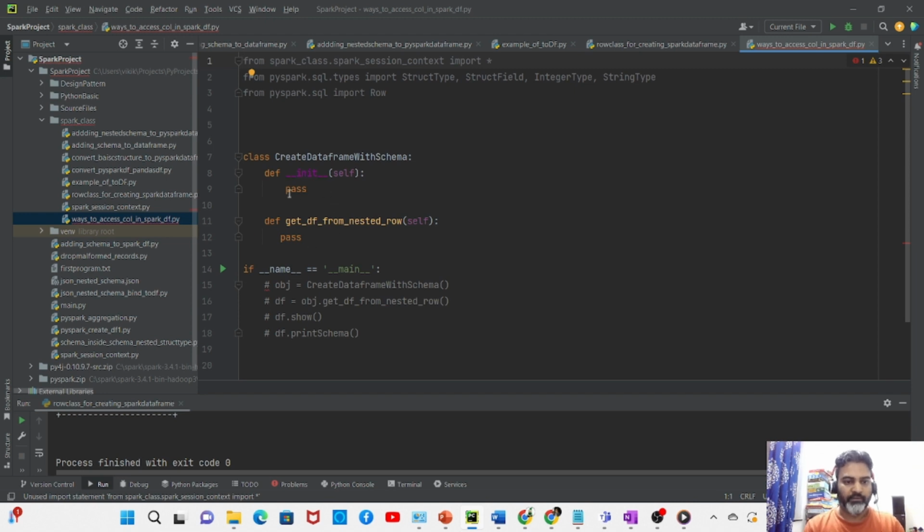Here I will create some data. Let's say self dot data equal to, because we are trying to access the column from the PySpark data frame, so first we need to create the data. We'll try to create a complex data, but in a very simple way. We won't be using the Row class, or struct type, struct field, schema definition and all. We'll just make it very, very simple.